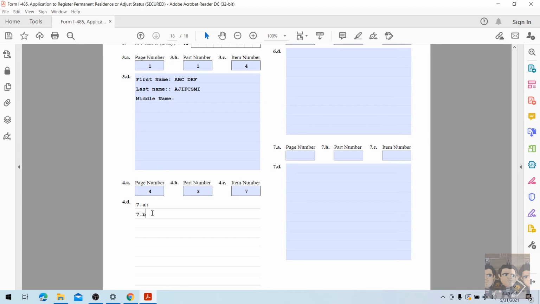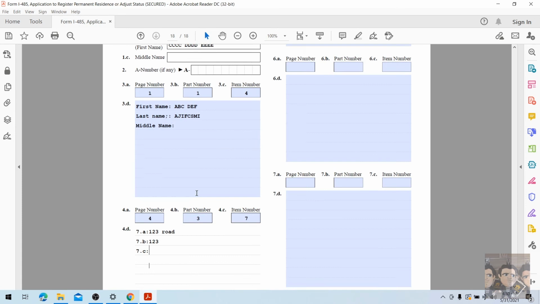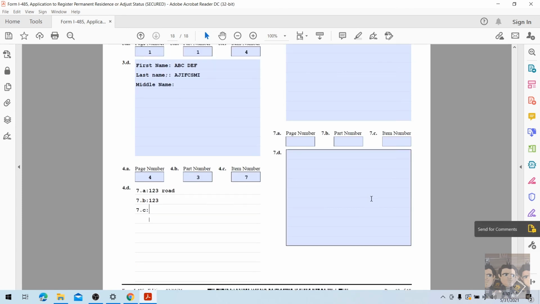So you can type like 7A, 7B, and whatever the information, like 123 road, and apartment number 123, and 7C. You get the point, right? Not here, it should be in here, 7C. So that's how you basically fill the I-485 form initially.